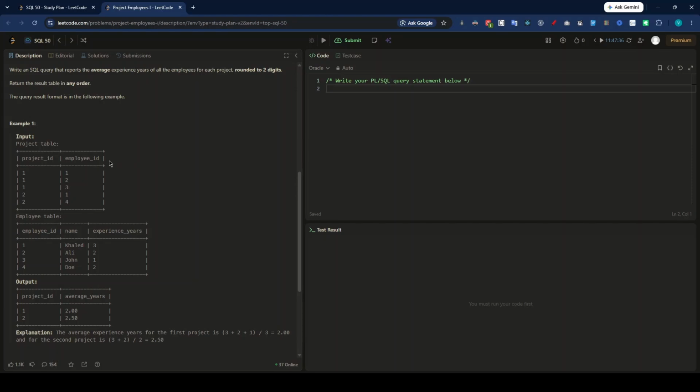Here I don't think anything like that will happen, because now we will add up the experience years and divide by the number of employees. Very simple, we can use the average function.